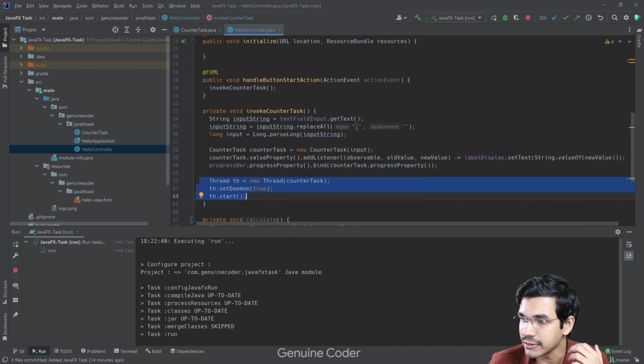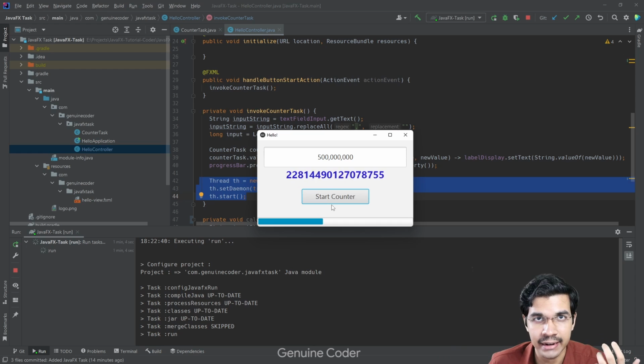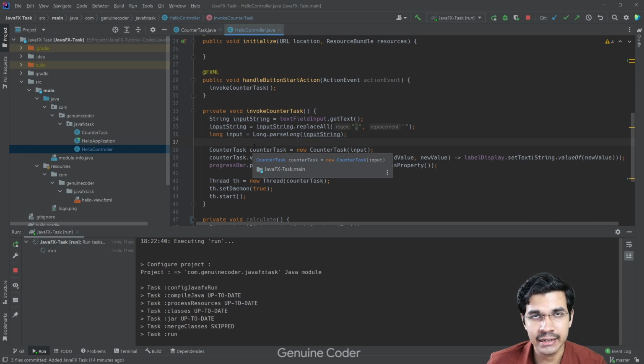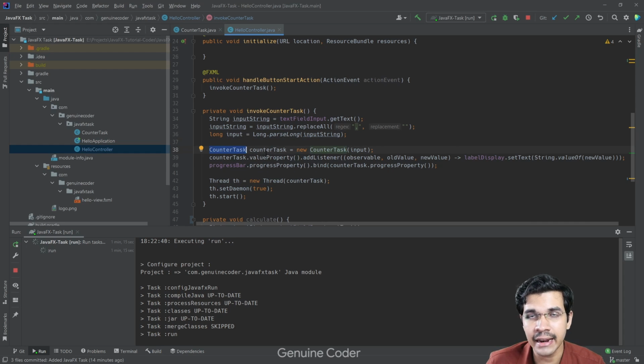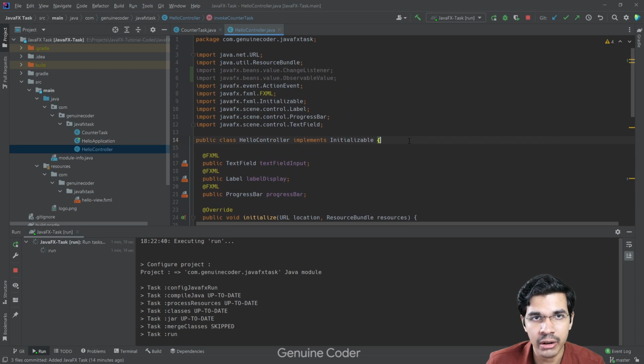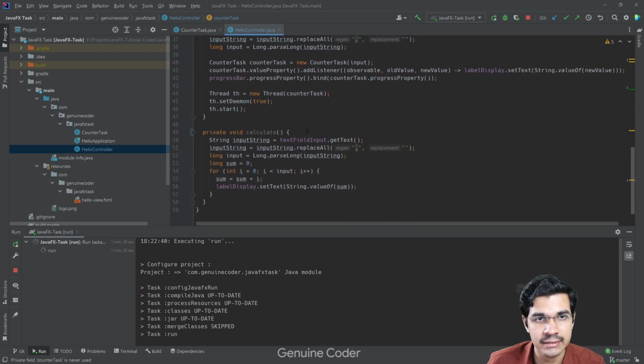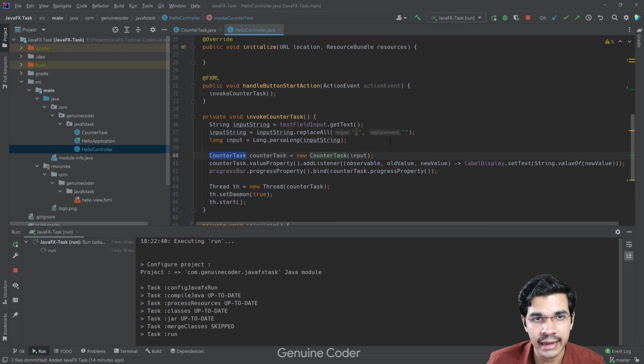So we need to learn how to cancel a running task so that it won't mess up when another one is running in parallel. It is also a very simple thing to do. The first thing we need to do is, currently this is a local variable, so we need to convert it into a global variable so that we can have control of the previous task that was created. So I will just move it like this, private counter task, and here instead of creating a local one, we will create a new one.